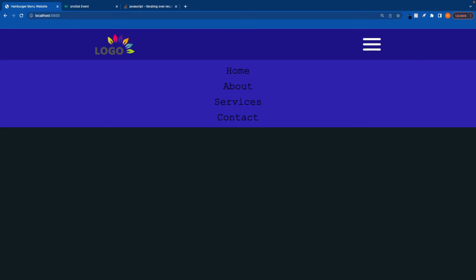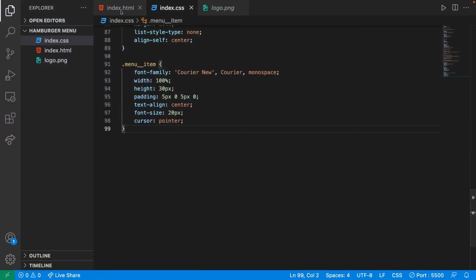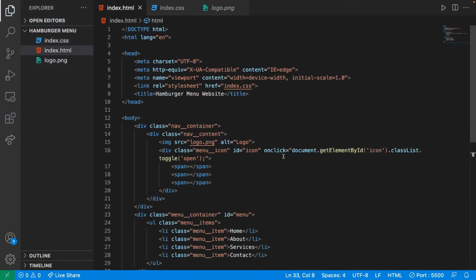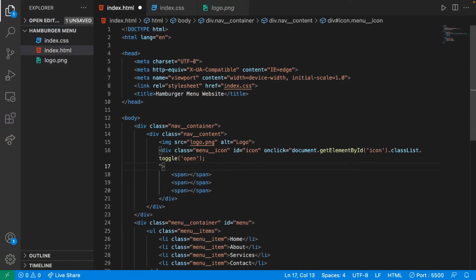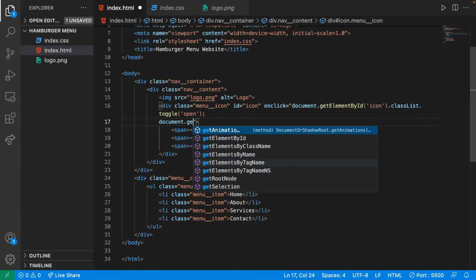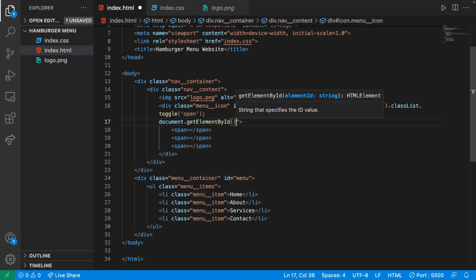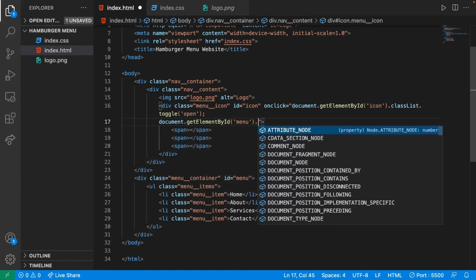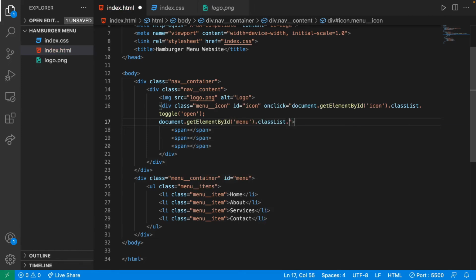The first thing we need to do is go back into our HTML and change quite a few things with our on-click. So it's working how it is for that at the moment, but we need to add it to a few more elements. First one being the menu. So we need to say document.getElementById, and then menu, and then .classList.toggle, and then we're going to toggle open again.